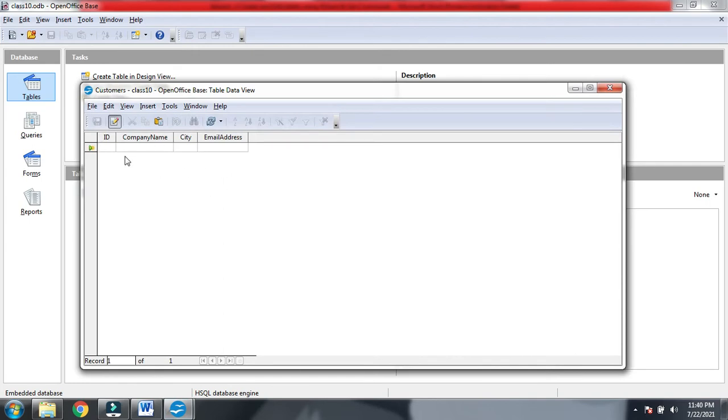So here we have the table. See, we took company name, city and email address. This was not taken by us, but when it was asking for the primary key, we told that you can assign a primary key itself. So now computer has given a primary key. Primary key is very important because it will uniquely identify every data. So for every record we will have a unique value, so that we can distinguish it from other records.